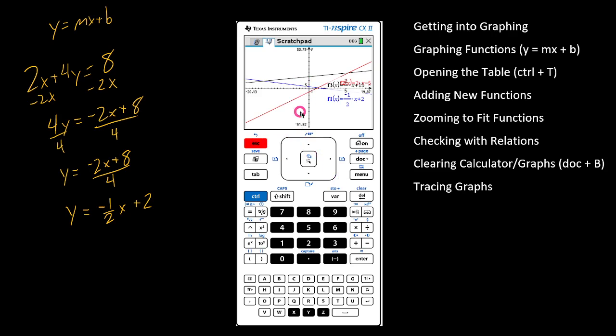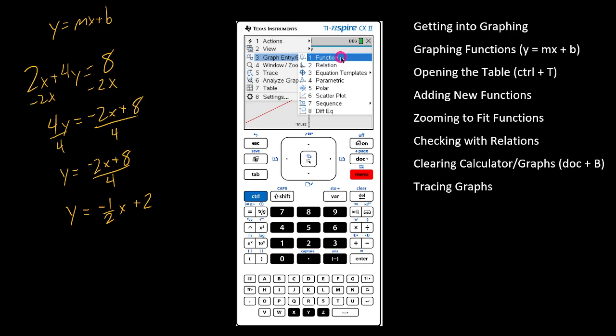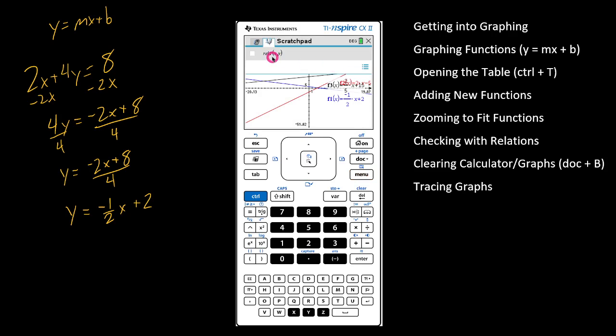So we can see all these values in our table, and now I'm going to look at checking with relations. We talked about everything down to this third from the last, which is checking relations. Let's go back to our blue function that we started with. I'm going to go to Menu and Graph Entry again, but instead of function, we're going to go down to relation. On relation, you see it doesn't say f of x equals, it says relation 1 in terms of x and y. This is going to let us type in an equation like we started with, our 2x plus 4y equals 8 that we have over on the left. We can type that in directly here: 2x plus 4y is equal to 8.